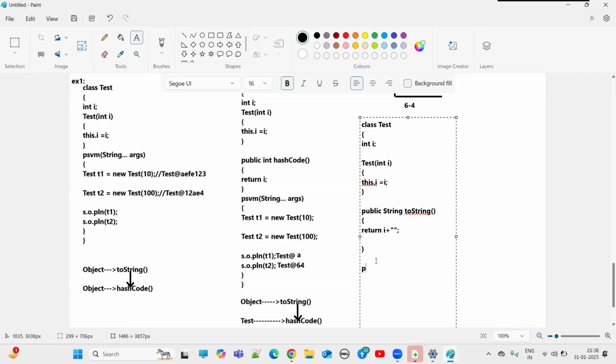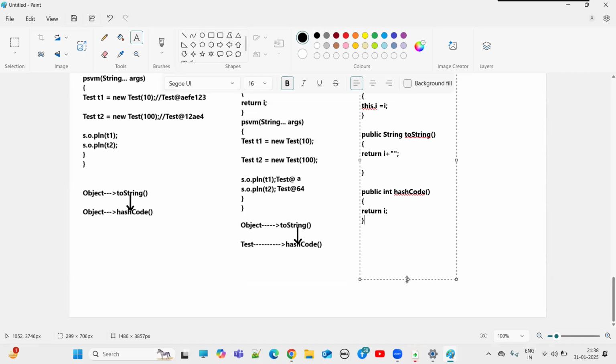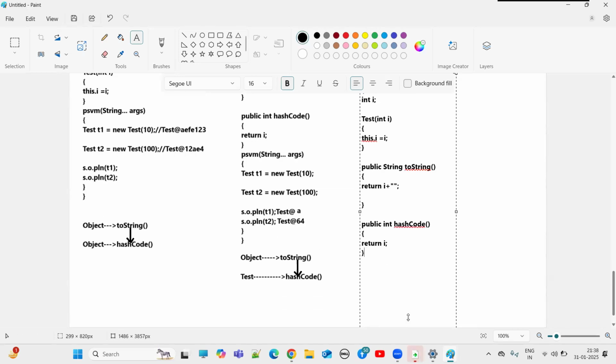So now I'm overriding public int hashCode method. Can I override the hashCode method in my class? Yes, sir. So now here return i. Now I'm creating public static void main method, String args.